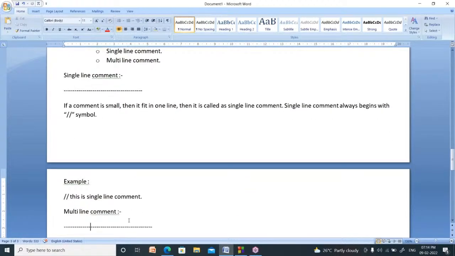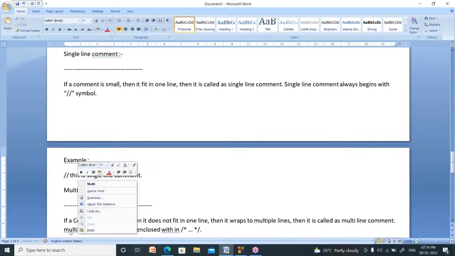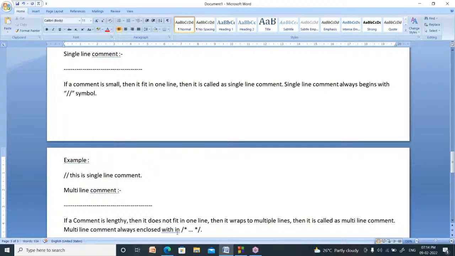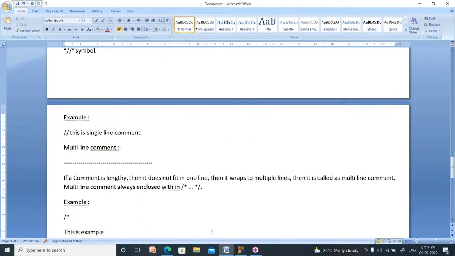The next one is the multi-line comment. What is the meaning of a multi-line comment? If a comment is lengthy and does not fit in one line, then it wraps to multiple lines, and it is called a multi-line comment. A multi-line comment is always enclosed within these two symbols: it begins with slash star and ends with star slash. The example is this one.